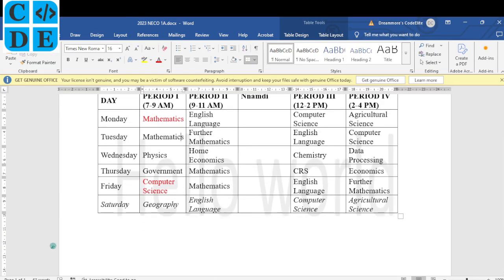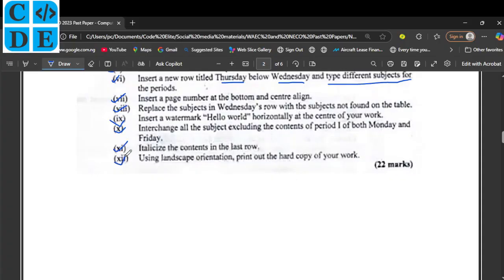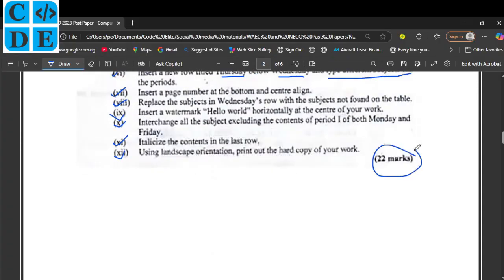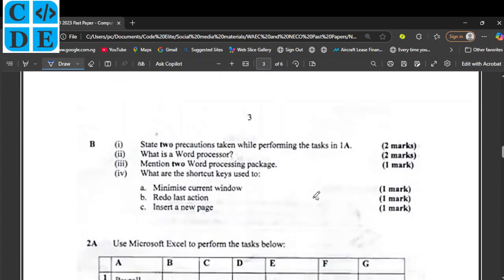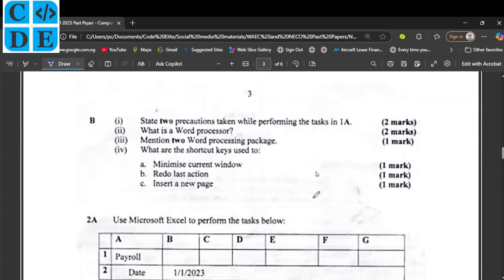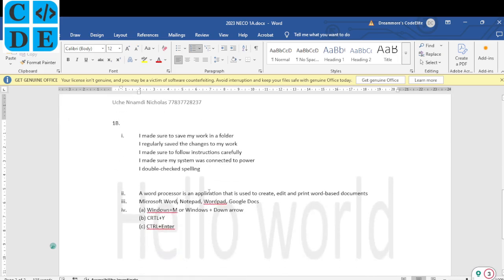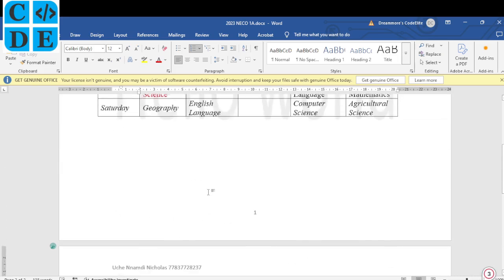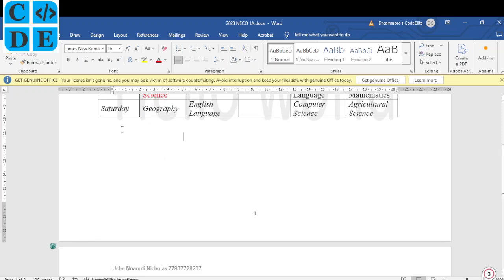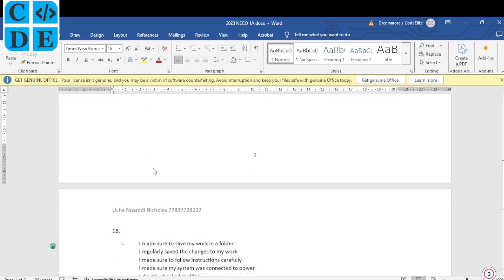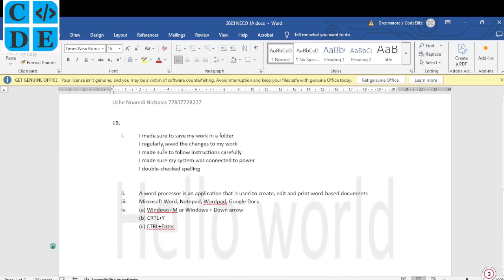So let's go to the B part. So we're done with this, done with that. So you have 22 marks in the bag. Hooray! So the B part says state 2 precautions taken while performing the task in and out. So I will quickly just do this, and I'll type this and then I will explain. Okay, so I've done the typing already. So here we have them. All I did was just to come to the end of the table and hit Control Enter in order to create a new page, and then I typed everything there.